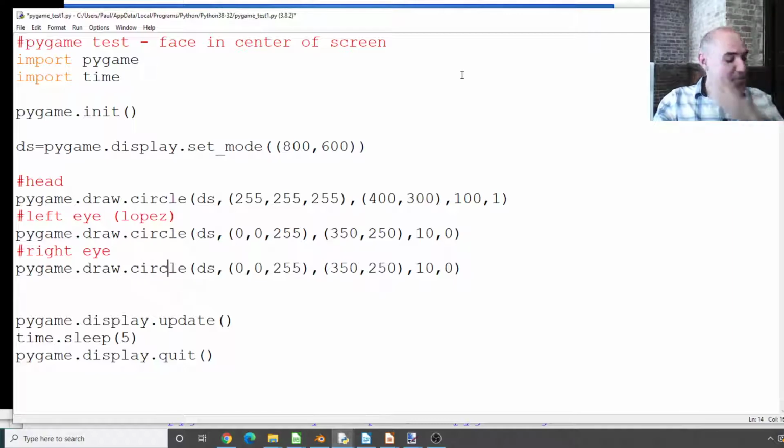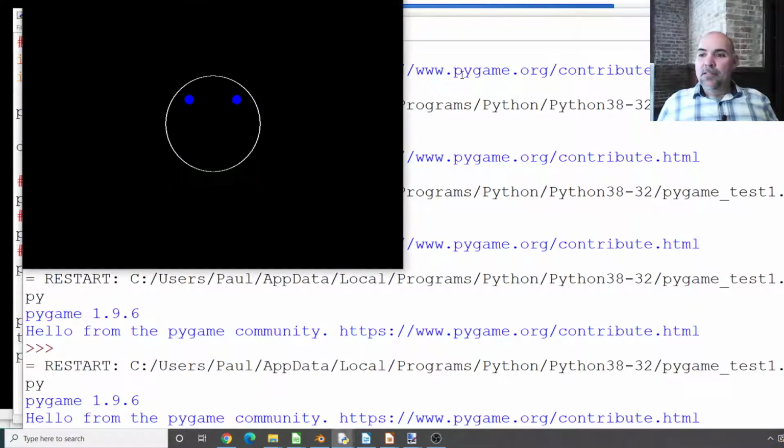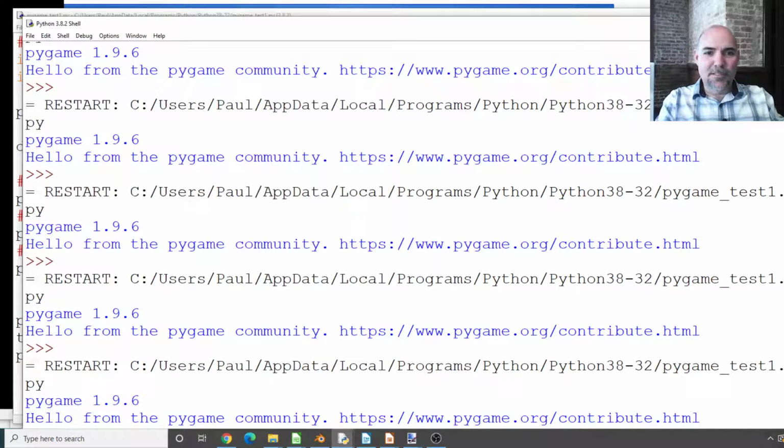Now let's do the right eye. So the right eye, when we did this before, we said 450, 250 instead of 350, 250. So we just changed that to a 4. And notice I copied and pasted that rather than retype all of it. Let's look at that. Now we've got the left eye and the right eye. Now all we need is the nose and the mouth. And 5 seconds, that closes.